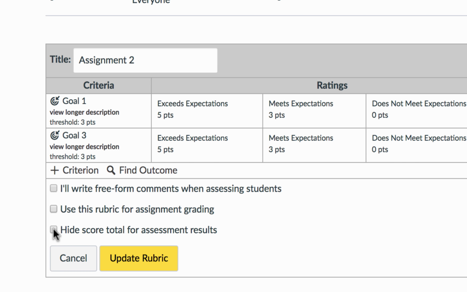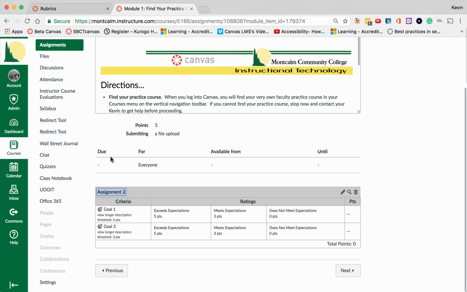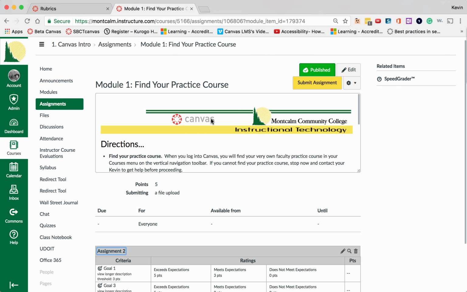And then finally, you have a checkbox for hide score total for assessment results. A lot of times students will see that the outcome, notice right here that the point value, even though it's saying 0 total points, it's still showing a point value. You can actually hide this and it will remove those points so your students won't misread that and think, wow, that line's worth 5 points. And so that's a checkbox for that right there. So once we're ready to roll with it, click on Update Rubric. And now our rubric, and our outcomes, are now attached to our particular assignment right here.